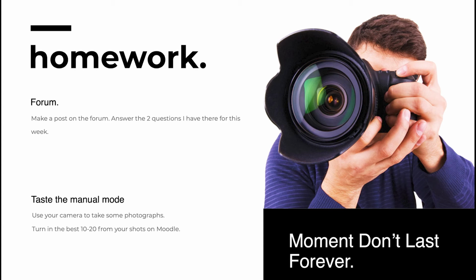Then the second part is I want you to grab your camera, take it out, and test the menu mode, based on what we learned about aperture, shutter speed, and ISO. Let's get out there and take some pictures. You can take as many as you want, of whatever objects, but I do want to see 10 to 20 of your best shots. I want you guys to turn them in on the Moodle page.